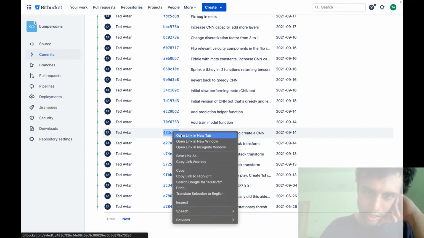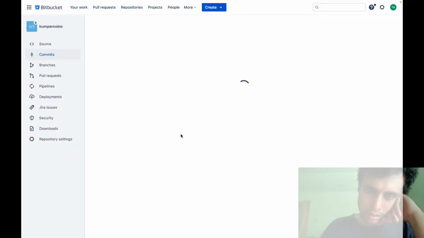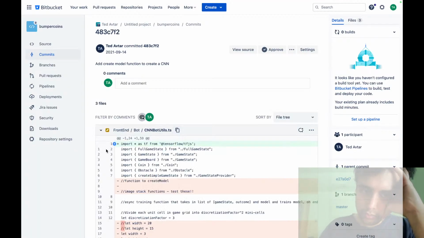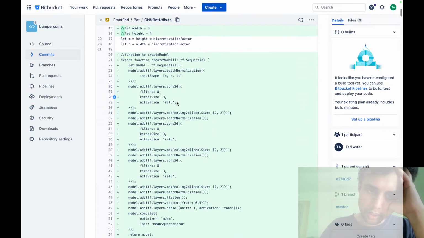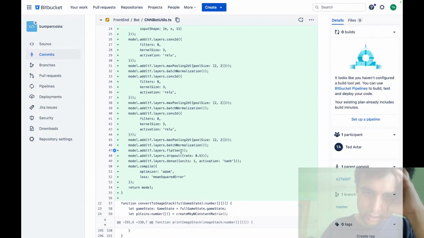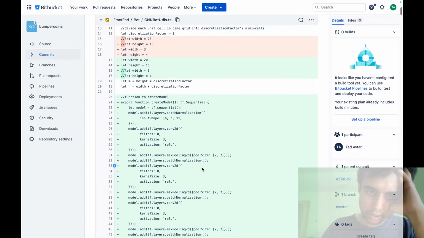Create model to create a CNN. Okay, just create model. So here, I guess there's some max pooling, batch normalization, conv 2D. It looks like I did it more professionally then than I did right now. Have all these other things going on too. Oh, I have some dropout too for generalizability. Yeah, this is probably a better network than I currently have, to be honest.